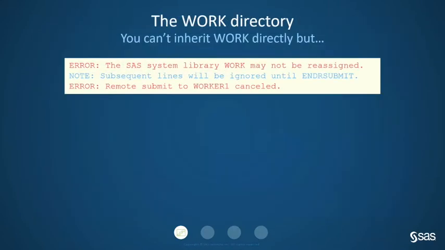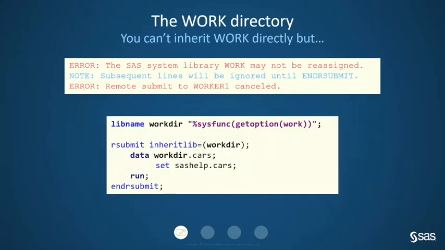The thing is, though, you're probably going to want to use your work directory, and you're going to try to use your work directory, but SAS will get fussy and say that you're not allowed to reassign it because the work directory is a special name that each individual RSUBMIT session is going to have. Well, sometimes SAS doesn't know what it can actually do, and you could get around that. Just create a new library that points to your existing work directory and tell it to inherit that instead. And ta-da, now you can use your work directory. It's just under a different name.